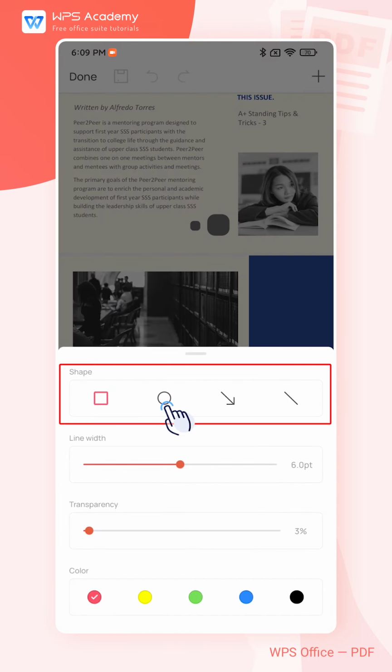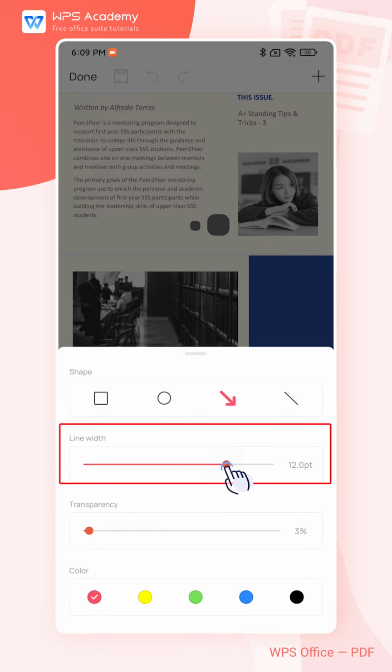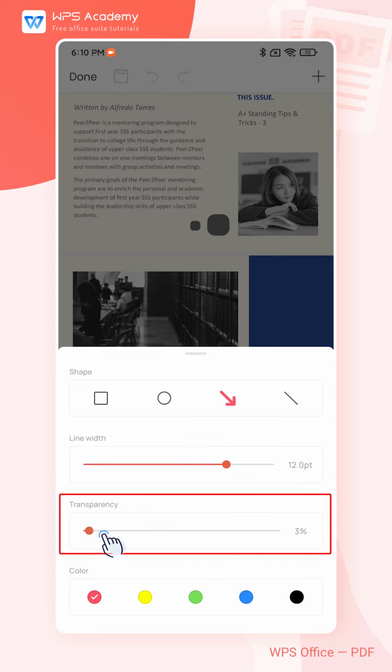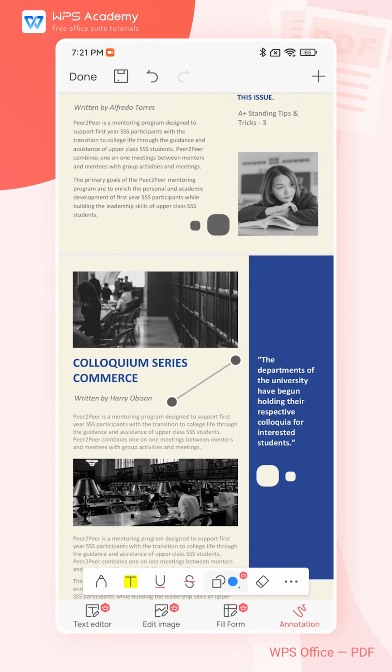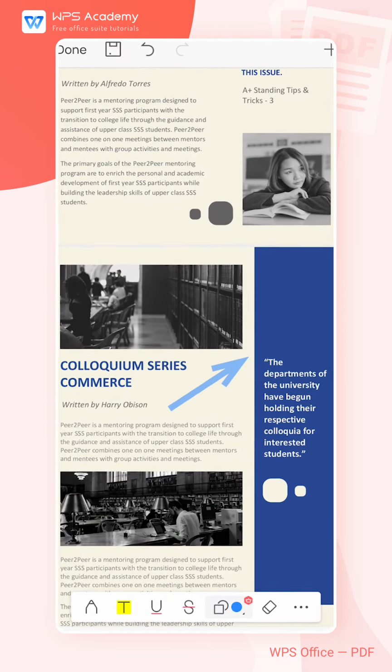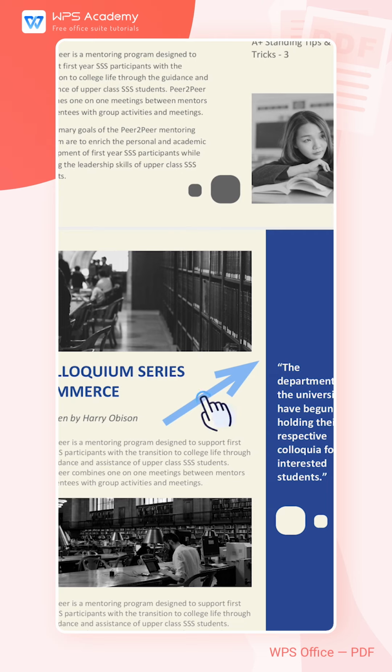Select Shape, where we select an arrow shape, and adjust the line width and transparency. Color. Drag your finger to create an arrow shape. Click the arrow again, and drag in the two endpoints of the arrow to adjust its size and position.